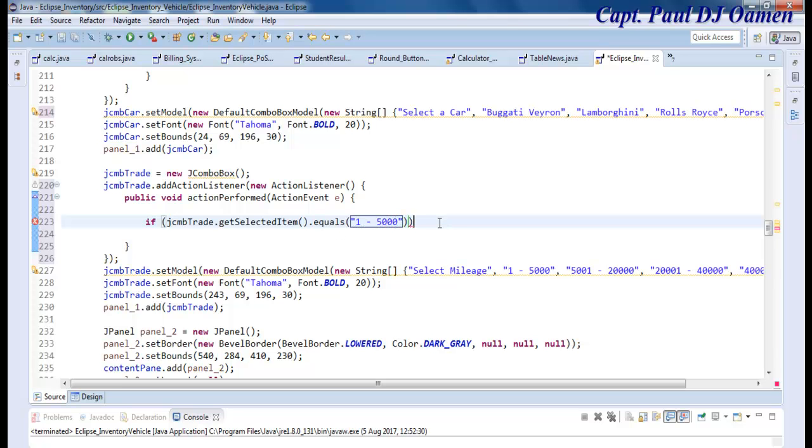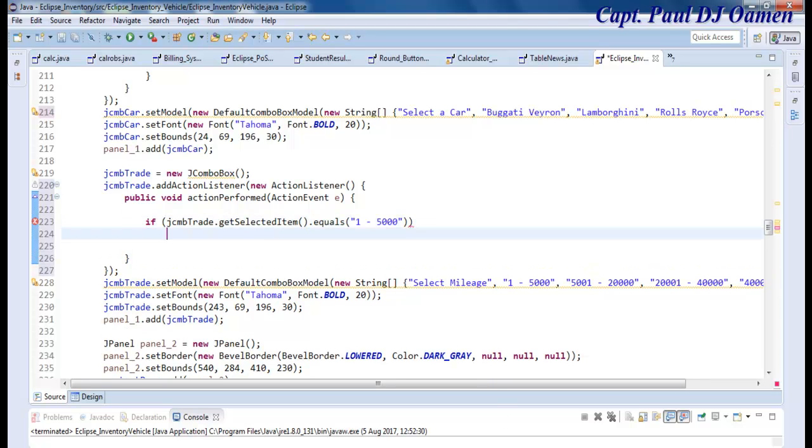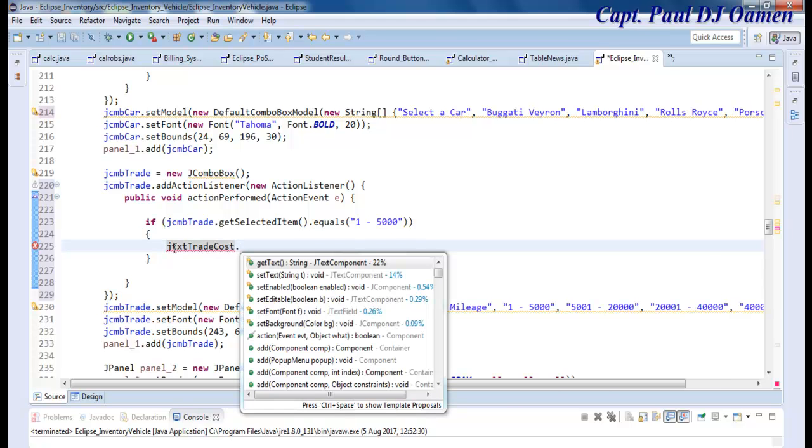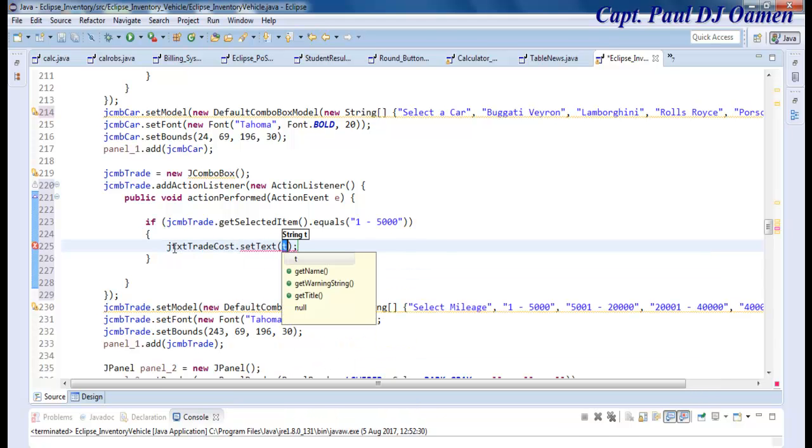So we need to make up a price for this. So how much discount you can get for your old car, because you are officially trading in your old car. Okay, the discount you can get, let's say that is JText trade cost dot set text. So let's go for about 25,000. That's all you can get. Right, that's fine.